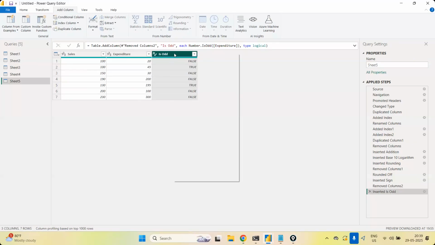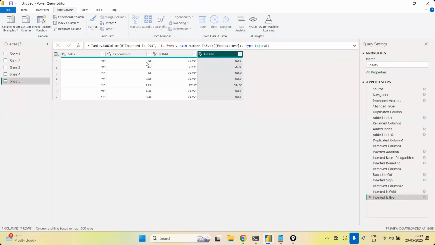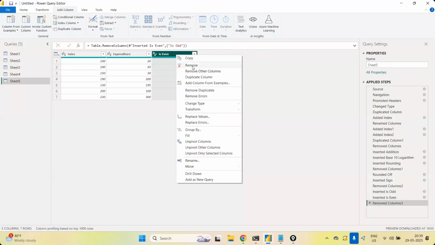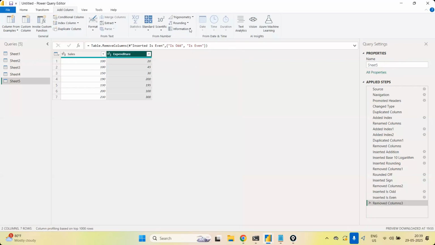Now is even. For example, for this one, I'm applying is even. Even number: true, false, true, true, false, true, true. Are the points clear? Is even and is odd. Is even means it is going to check whether the given number is an even number or an odd number. Rounding also completed. Trigonometry.